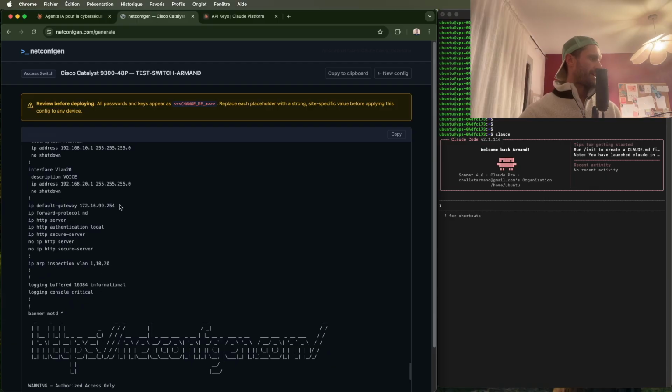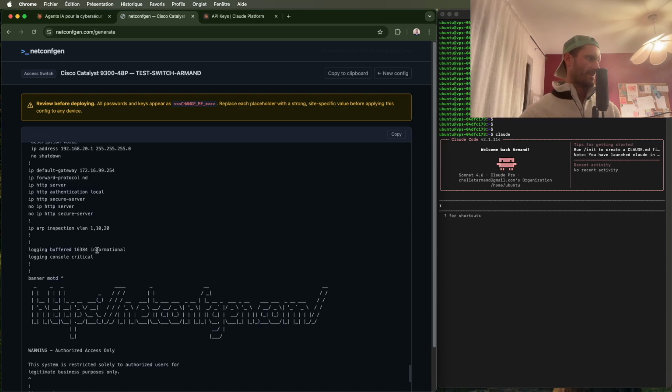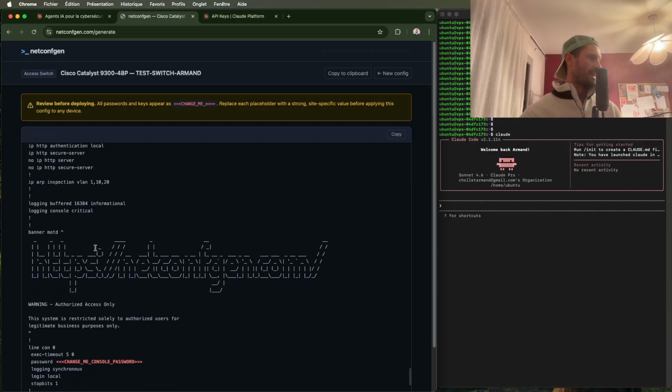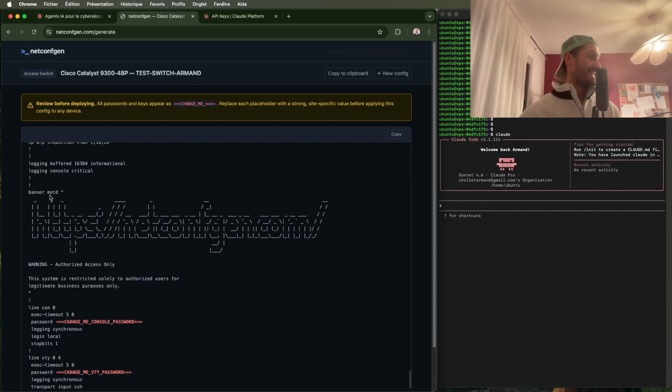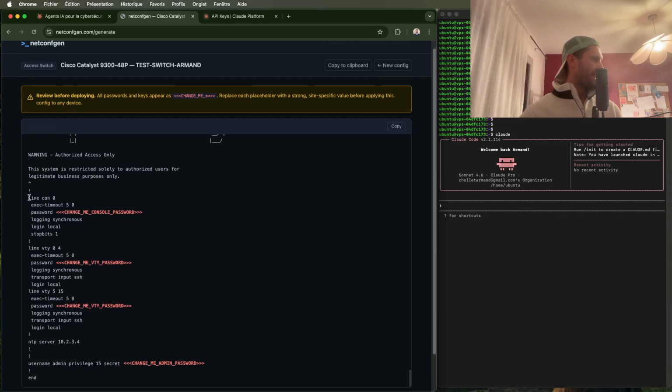We can find the IP default gateway. We've disabled HTTP, HTTPS. That's good. Login console critical is enabled. I've generated a nice MOTD with netconfgen.com, so that's nice. And at the end, we enable console and VTY line 0 to 15. We need to review this.